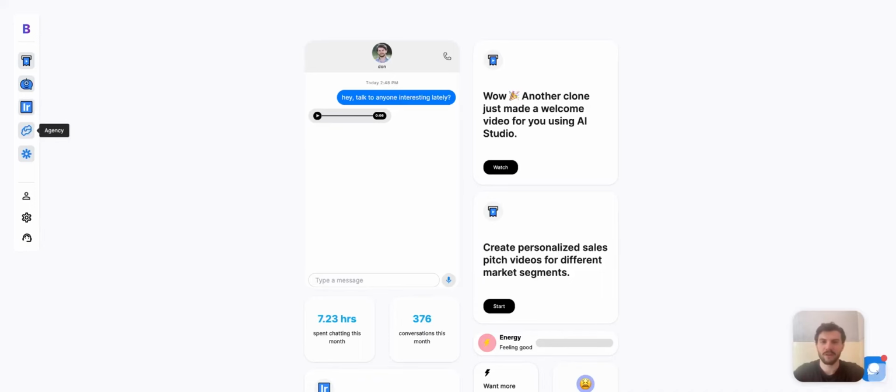The agency app is where you can find agencies who are BHuman certified to help you execute on your ideas. And finally, the automations app is where you can create automated flows. We give you a premium Zapier account completely free as one of the perks of being a member on BHuman. And in the automations app, you can build flows.